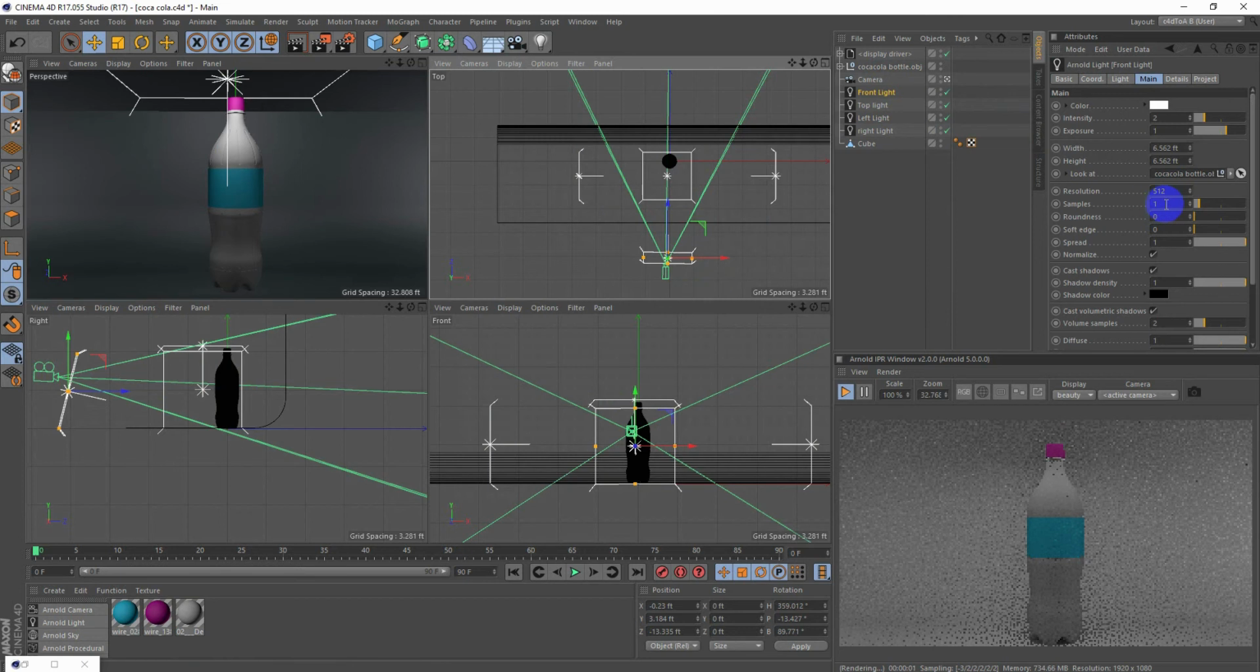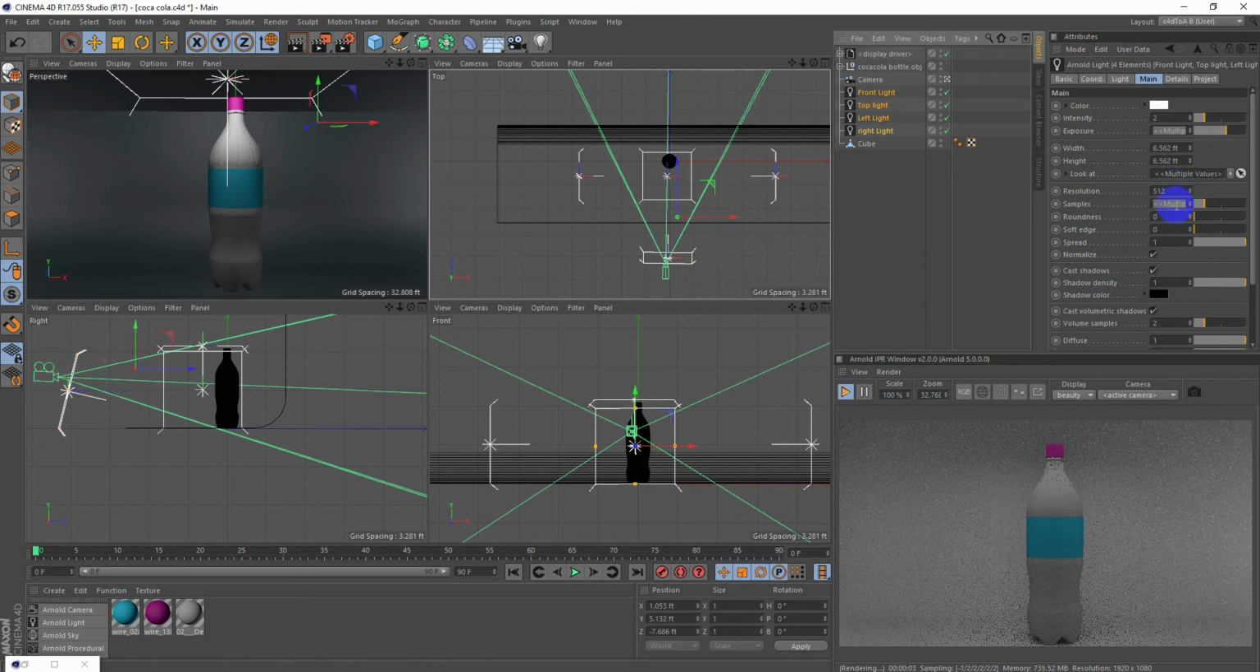Another thing that we need to change is light sample. This light sample actually reduces the noise in the scene. Let's select all the lights and set the sample to 2. Remember, when you increase the sample in the light tab, your noise may decrease, but your render time will increase too. So our render is now clear. It's time to go for the material.